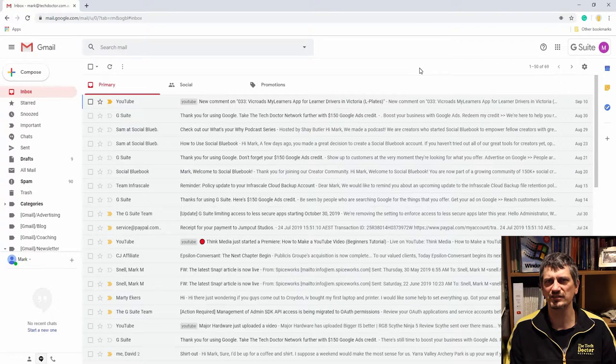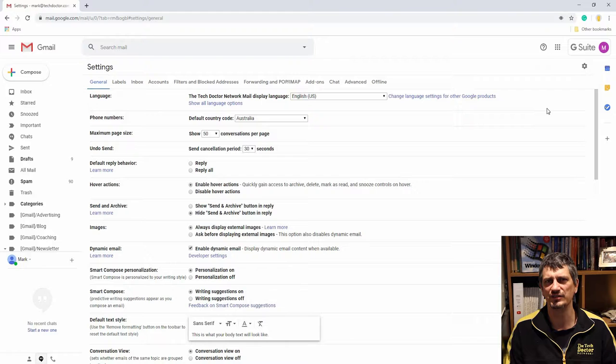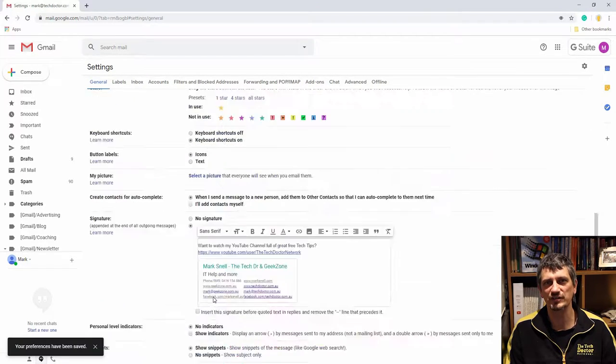Tip number 5 is Smart Reply. If we head back to the settings cog, click settings, and then in general, scroll down until we see Smart Replies and turn Smart Reply on. Don't forget to save your changes.